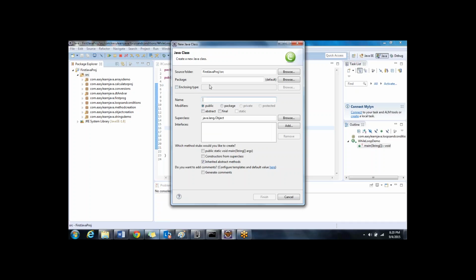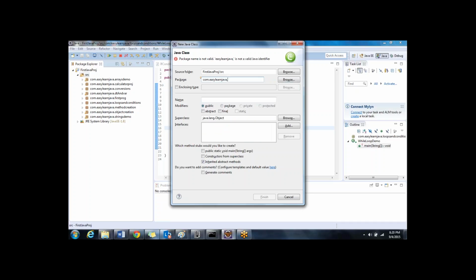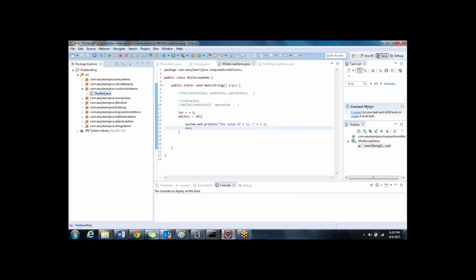So when I create a class, I can just write it manually here, saying what the package is: com dot easylearnjava dot constructor demo. Okay, and I will write a class name here like student.